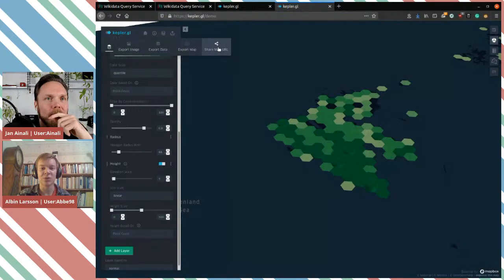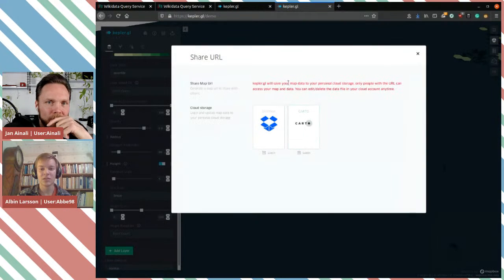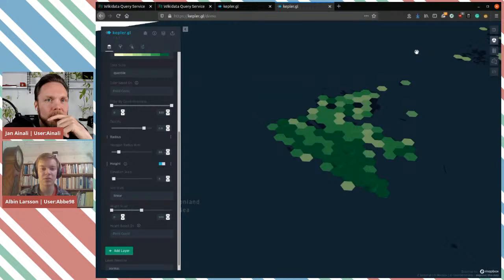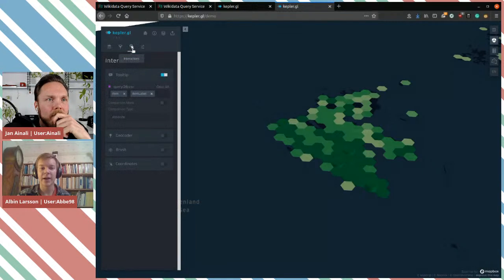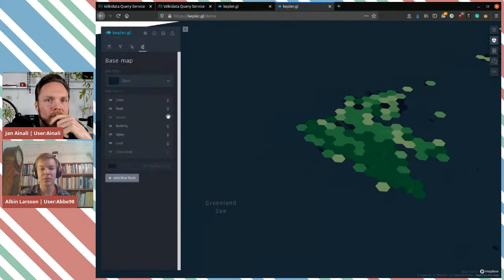I can share it using a URL. Share map URL. I could use that using Dropbox or Carto, which is another map service. And I can share the HTML of this and a lot more. I can change the background map. Let's say we don't want to see the labels here. You can see Greenland Sea disappearing. I don't think we need roads for a map like this. I don't think we need buildings, but I only want water and land there actually.